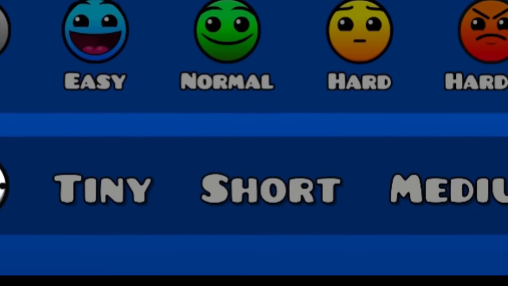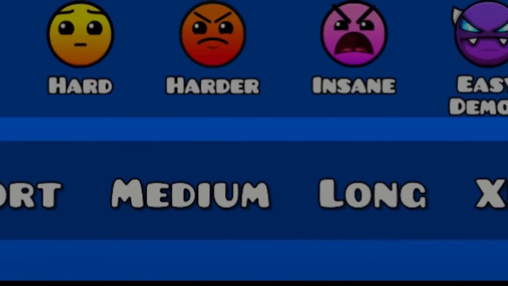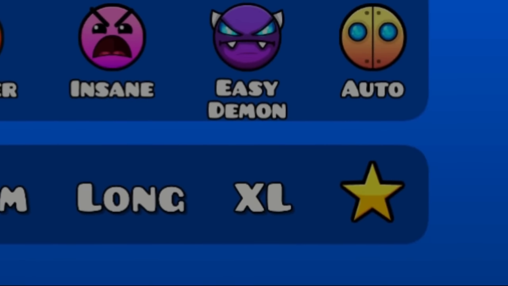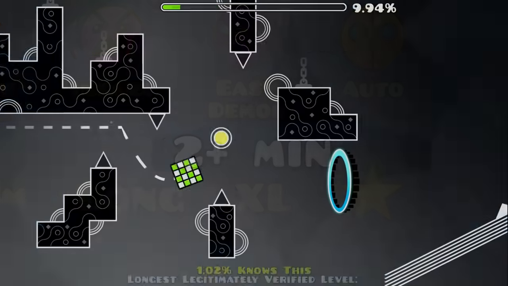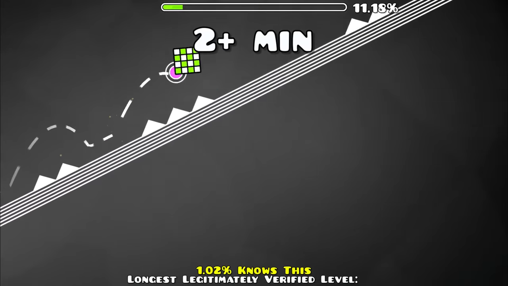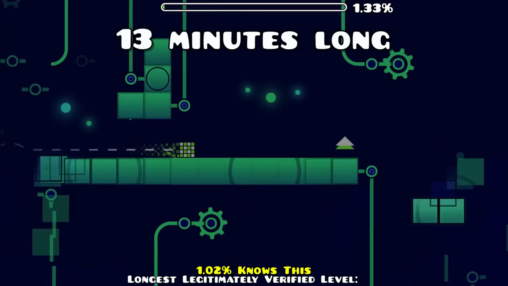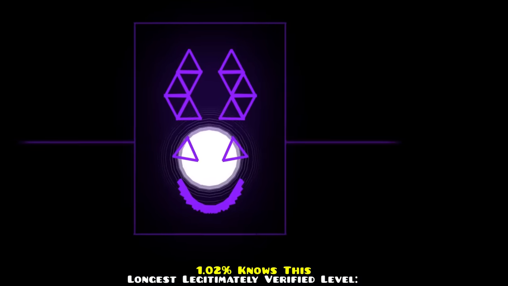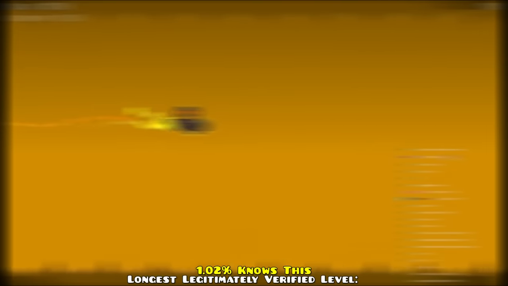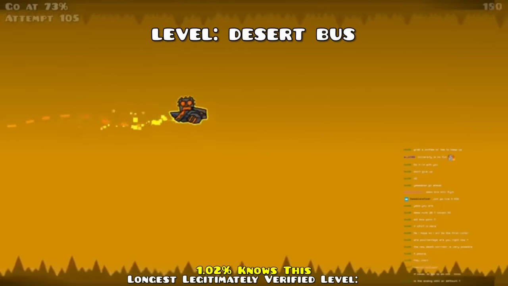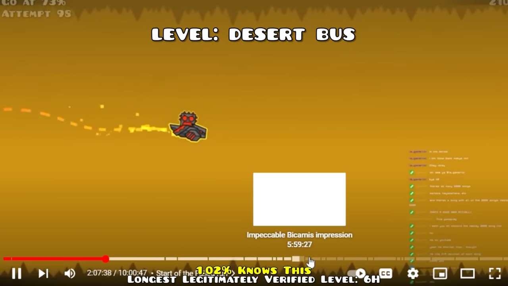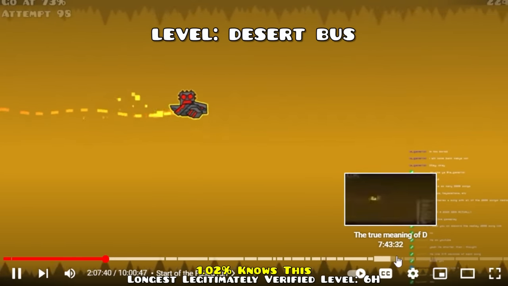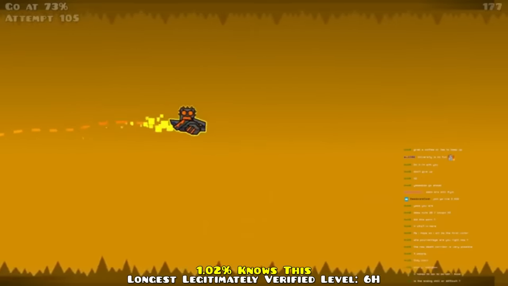All Geometry Dash levels have a different length. A level can be tiny, short, medium, long, or extra long, with the level being 2 minutes or longer. This is by far the biggest range of length in the game, since the length can basically extend to extremely long length. Most of these levels aren't legitimately verified by a player though, except for one level. This level is named Desert Boss, and the creator took a little over 6 hours verifying this level in the winning attempt, which is basically the whole afternoon.